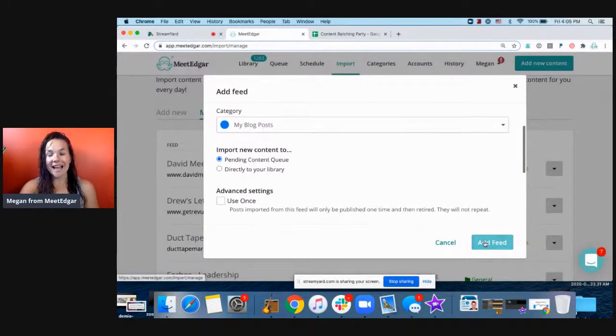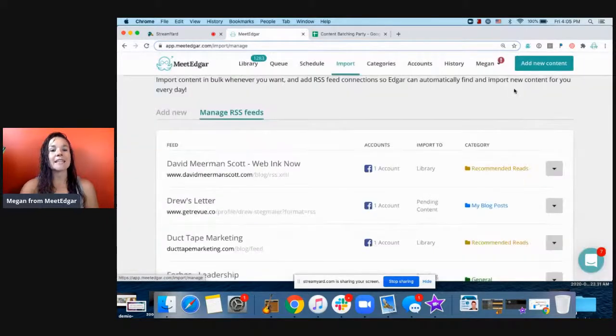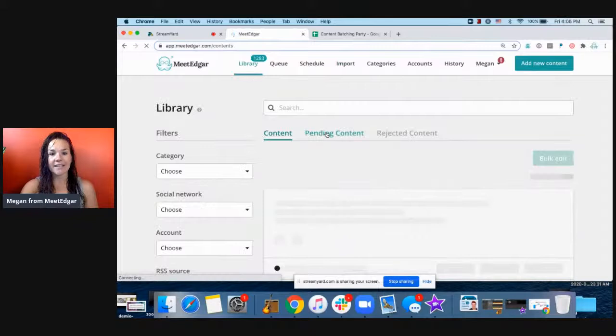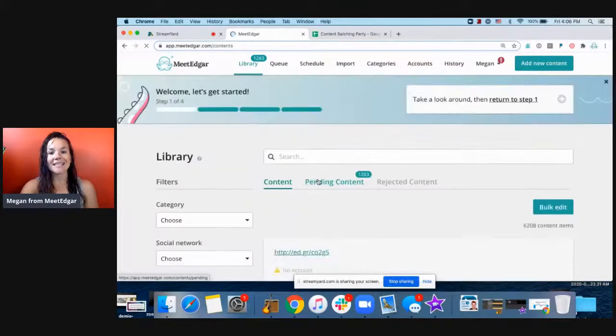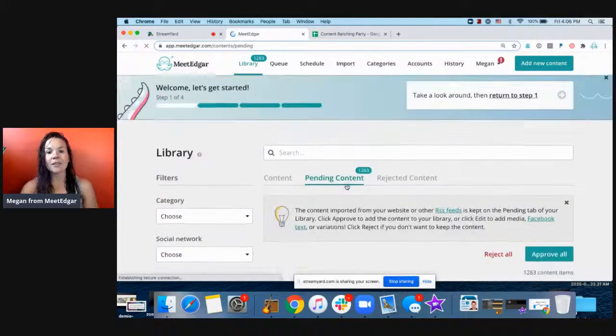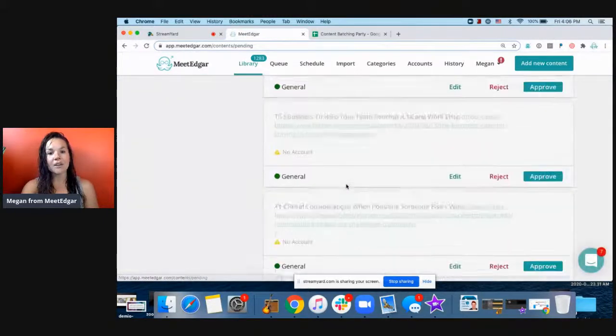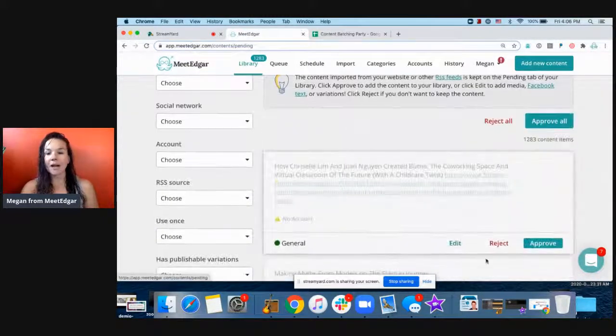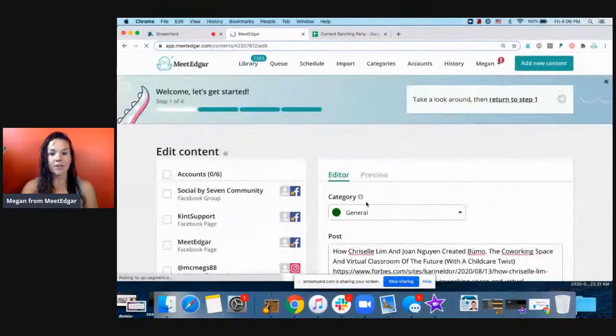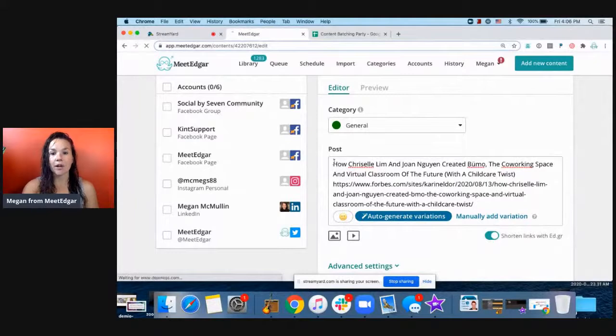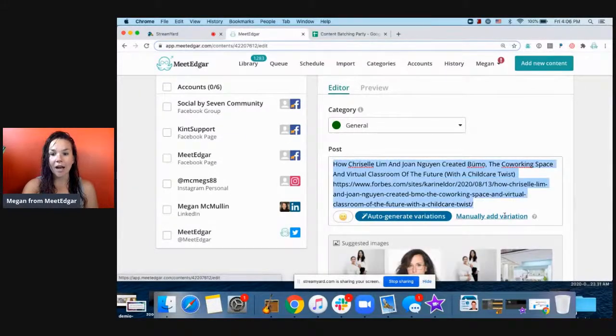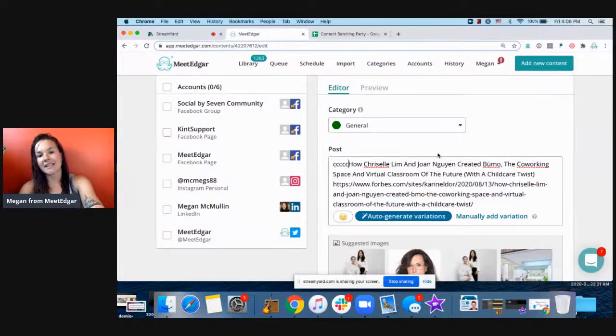So when I click to add my feed here, you can see in my library that the posts in the pending content queue are going to be in this second tab here. So when I go to my pending content queue, all of these posts in here are waiting for my approval. So I can either click edit here and I can customize it a little bit more. You can see what the RSS feed brings in automatically is the headline and the URL. If I wanted to have my own thought leadership, I can of course customize it here.